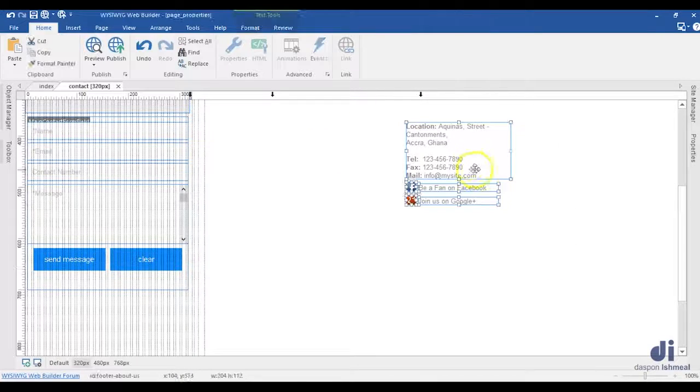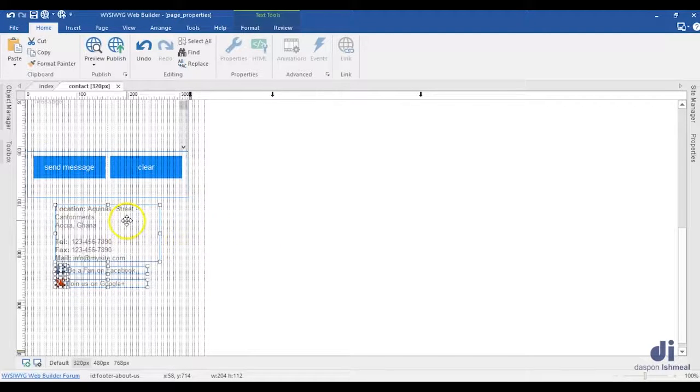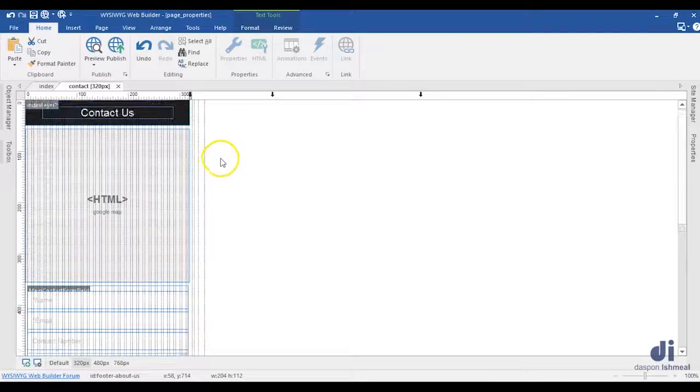I'll go ahead and highlight this object and move it to the bottom. I'll make sure in this case it stays in the center. So I'll keep it right here using the help of the guide, making sure it stays in the center of the page. So I'm done with my 320 pixels.